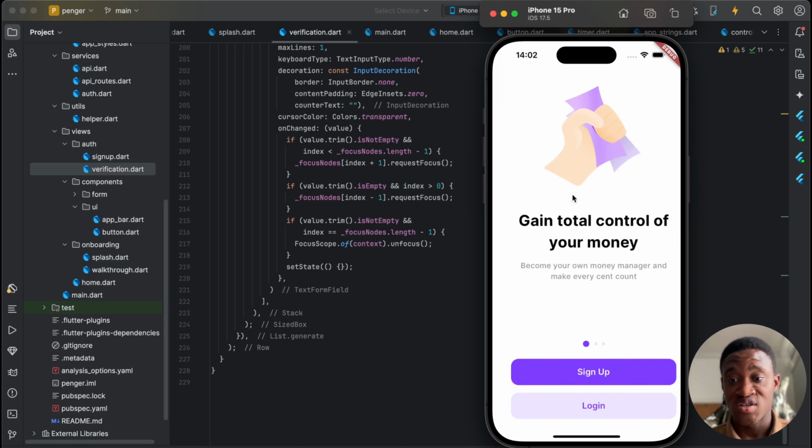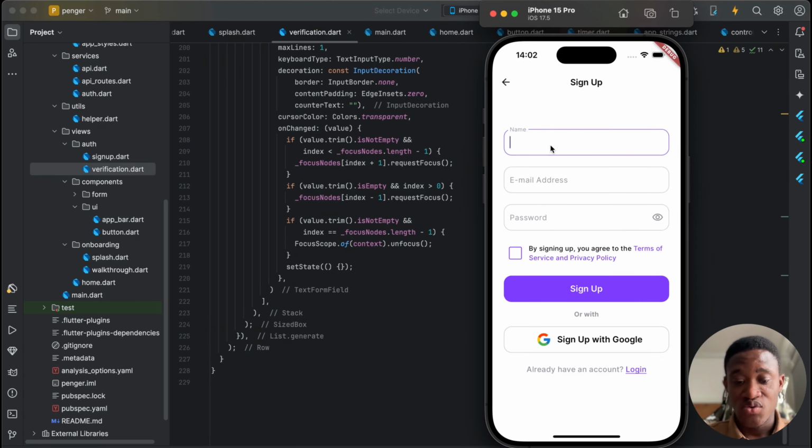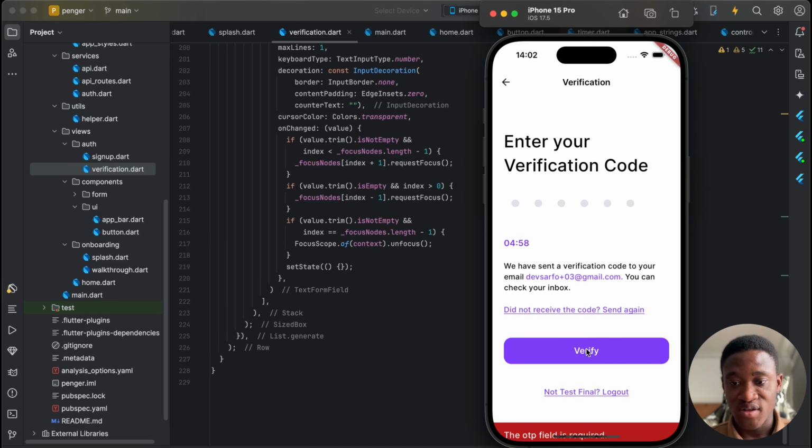We can also test one more thing. So test now, and the email is devsafo03@gmail.com, 1 2 3 4 1 2 3 4 5 6, and then I sign up. Now what happens if I tap this without putting any field? You realize the input field is required because we are sending nothing to the backend and we have to verify that.